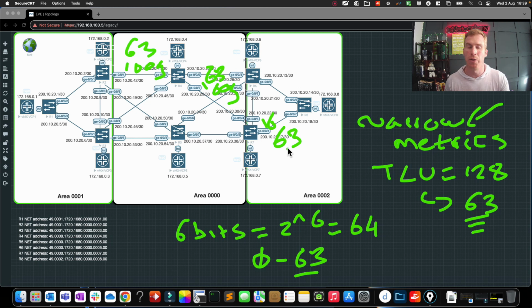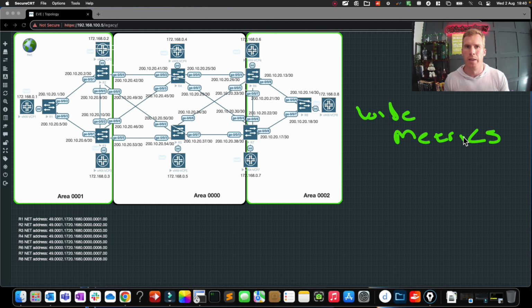And this is what's known as the wide metrics. And with the wide metrics, we are still using TLVs. ISIS loves TLVs. It's what makes it so incredibly flexible and scalable and future-proof. And there are actually 2 different TLVs. We use type 22 and type 135.